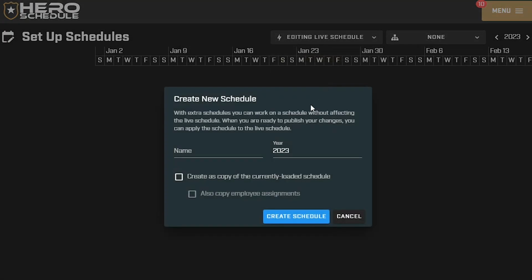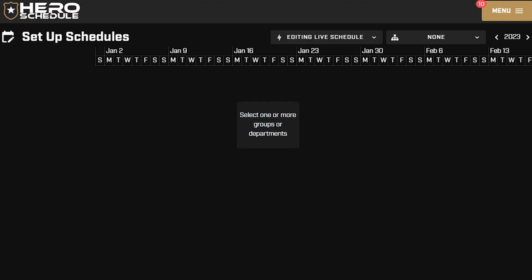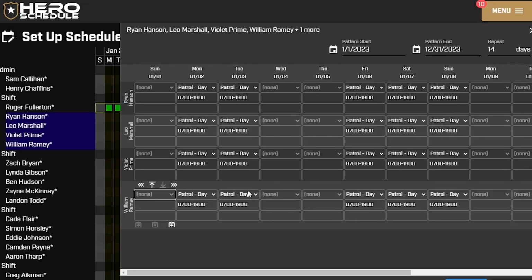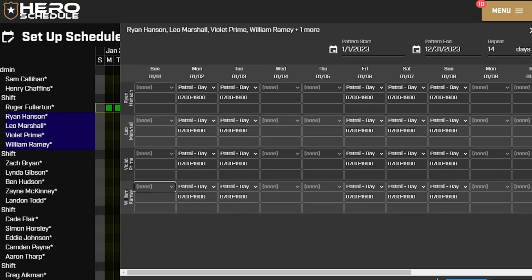When building the schedule, you can choose to edit the live schedule or create a new schedule draft that can be applied later. The pattern scheduling tool is the easiest way to work with rotating schedules in an agency and will literally save you hundreds of hours.